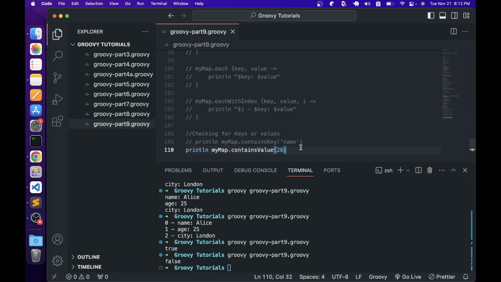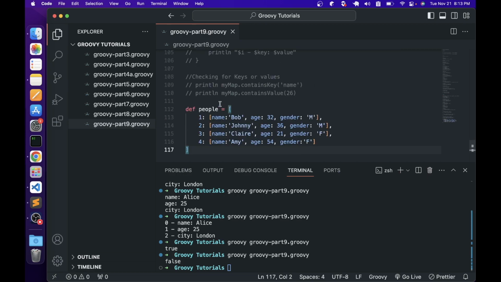So we have a couple of methods for finding any entry in the map. Let's try to look at those now. Let's declare a new map called people, and we have keys 1, 2, 3, 4, and each key holds a list of key value pairs. Okay, the key 1 holds name Bob, age 32, and gender. Similarly, key 2 holds name Johnny, age 36, gender. So we have defined a map in this way. Let's do a search on this map.